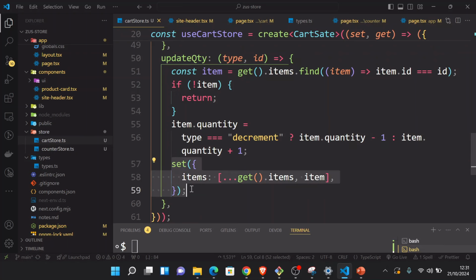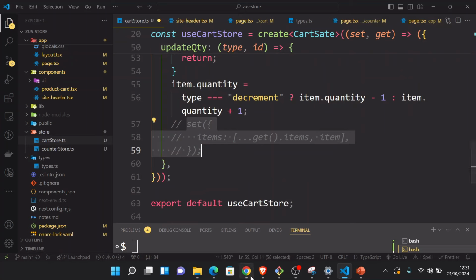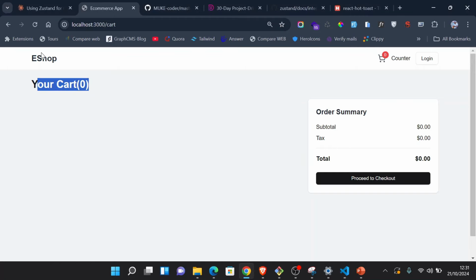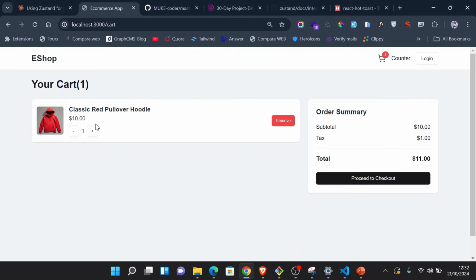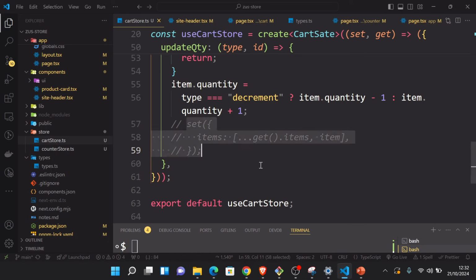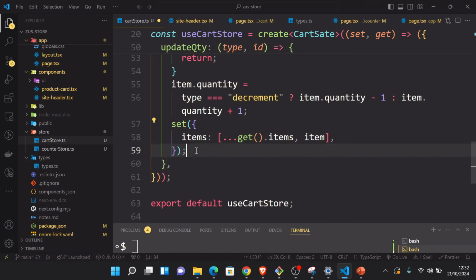But what if I just do this? Okay, let me just go ahead and refresh. Go back and let's add one item. So this doesn't work right now because of this set item. So how do I modify this but not doubling as it is a new item? Because every time it is actually adding this as a new item.